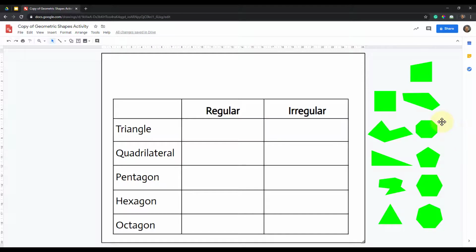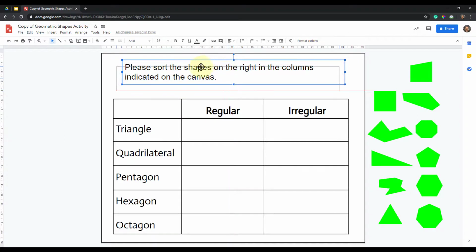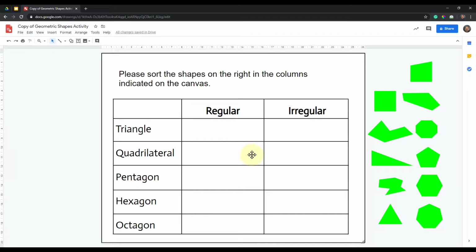So now it allows me to put something else in here. Maybe I do another text box and write some sort of directions. Maybe they have to put their name on it. Please sort the shapes on the right into the columns indicated on the sheet, or on the canvas, however you want to describe that. I might highlight this and make it a little bigger. There we go. Now they have directions, and this is a ready-to-go activity.